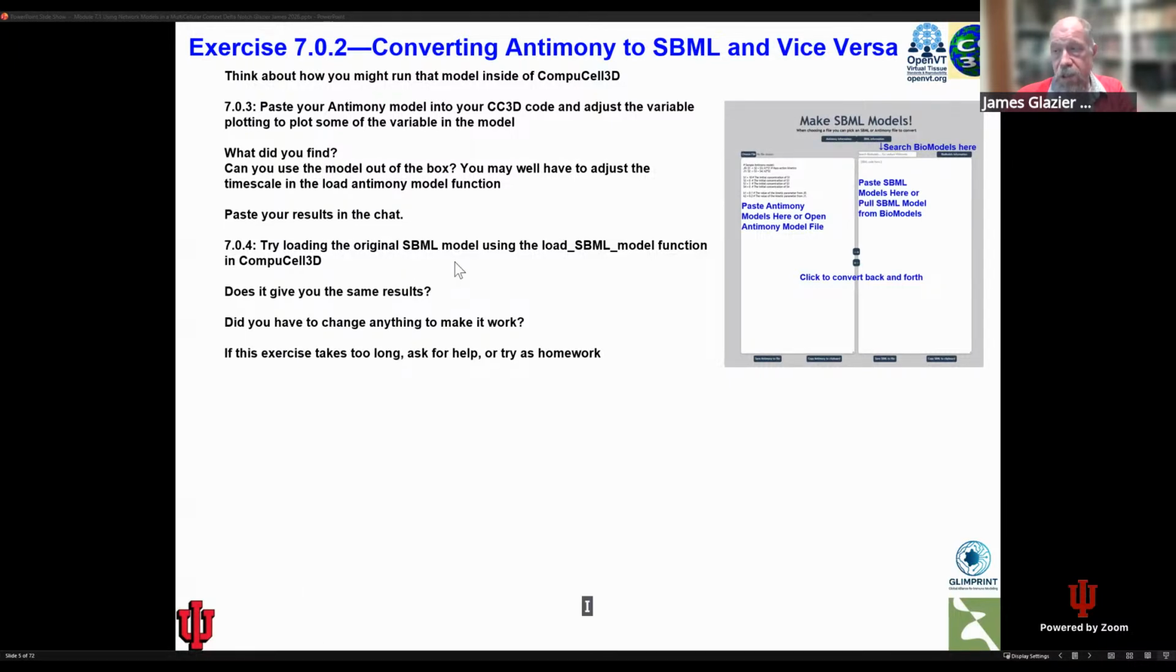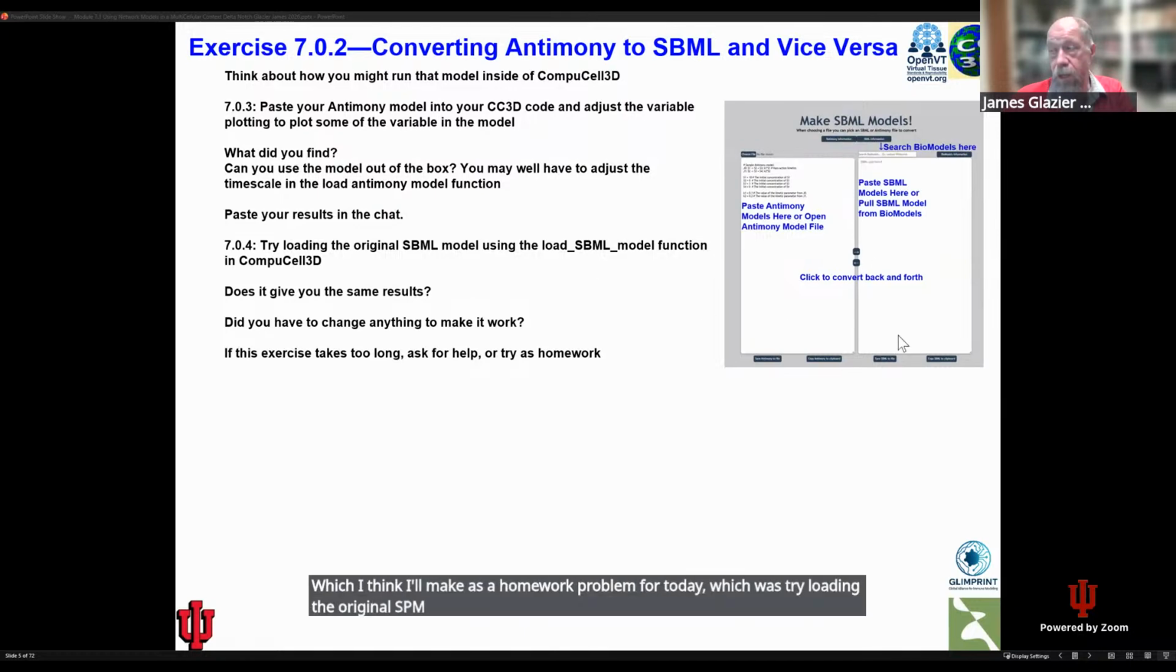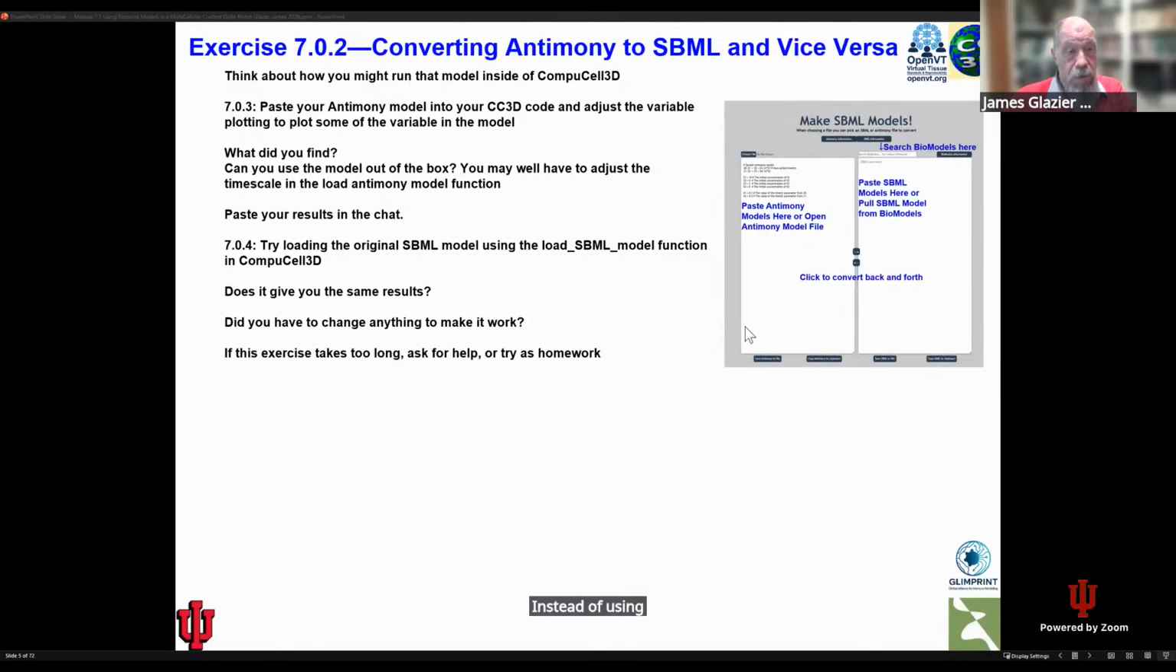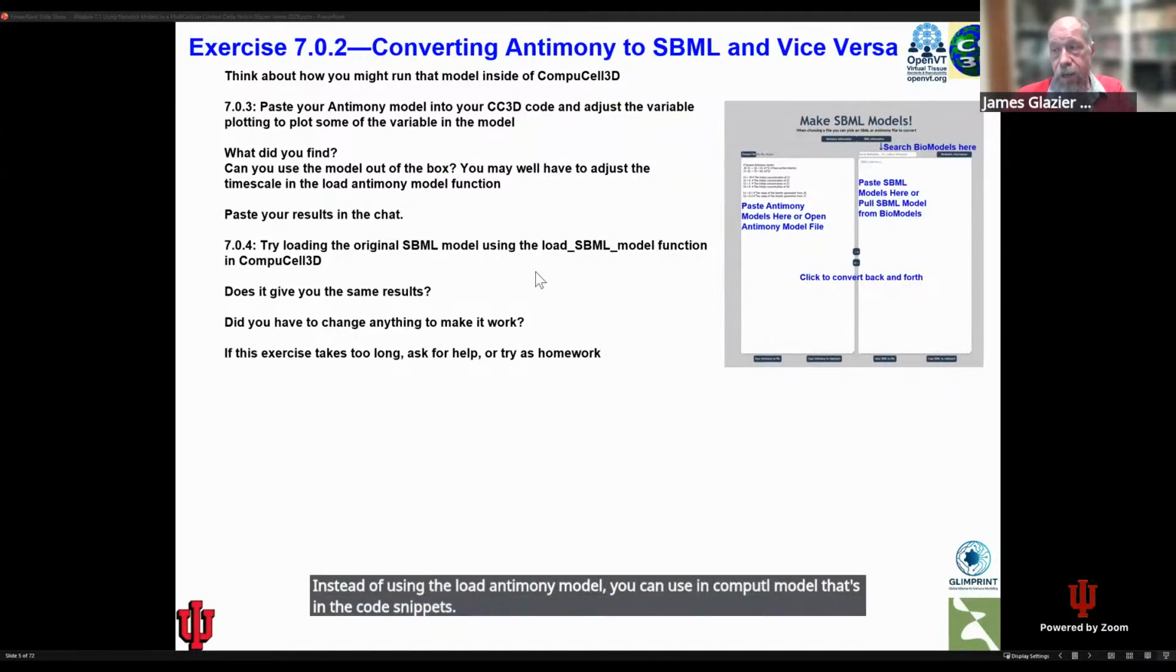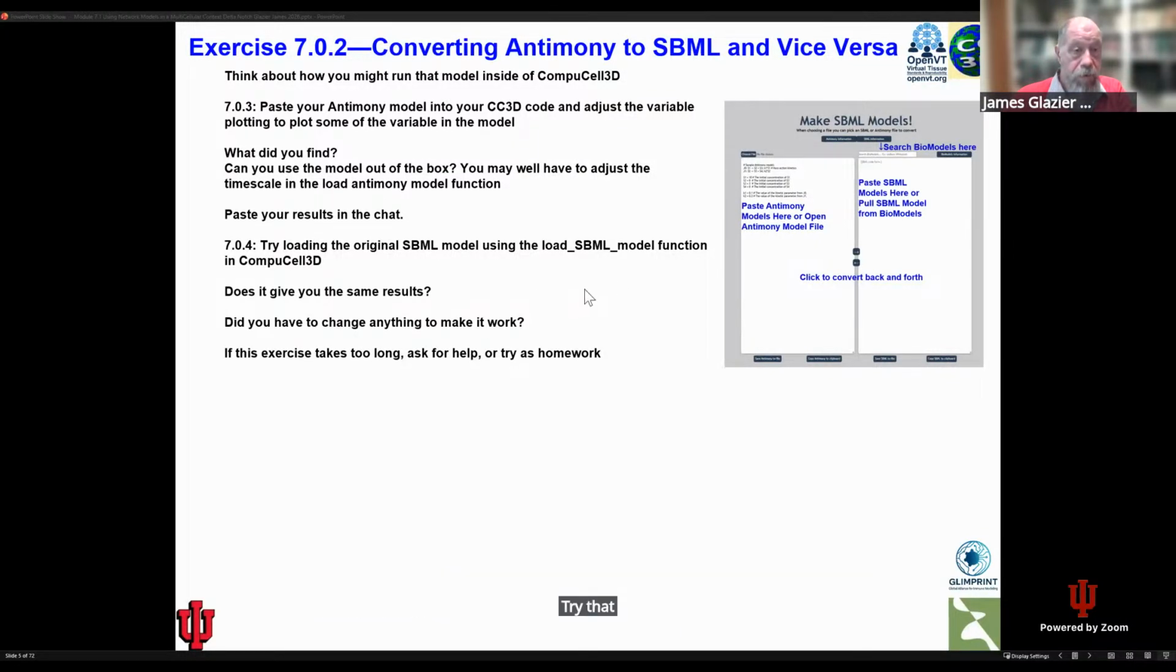I think we'll skip the other one, which I'll make a homework problem for today, which was: try loading the original SBML model from the right-hand side. Instead of using the load Antimony model, you can use, in CompuCell, load SBML model. That's in the code snippets. Try that. You could do that in the background while I'm talking if you like. Try that and see if it gives you the same results.